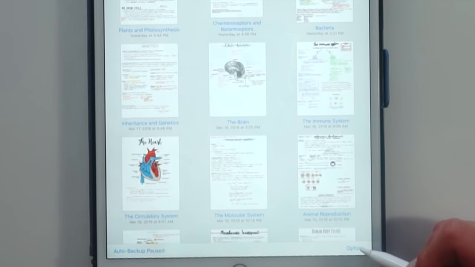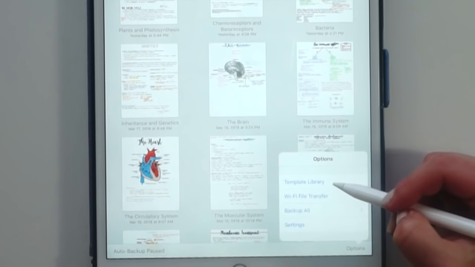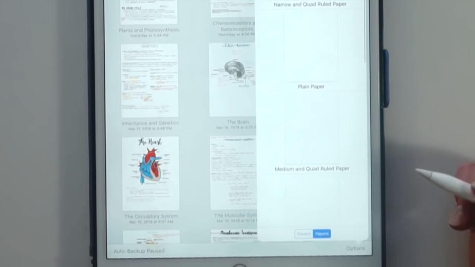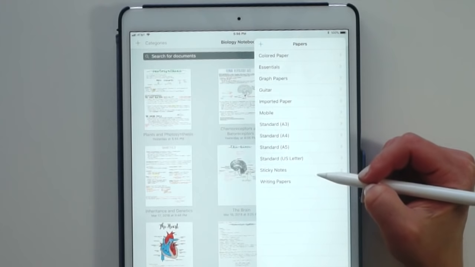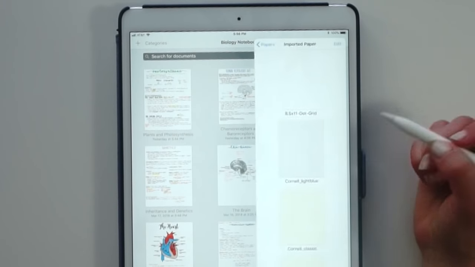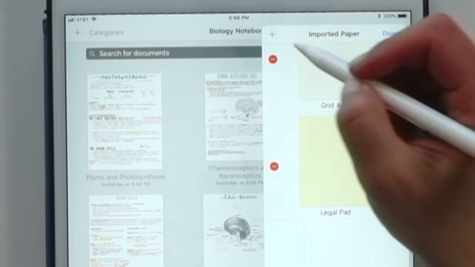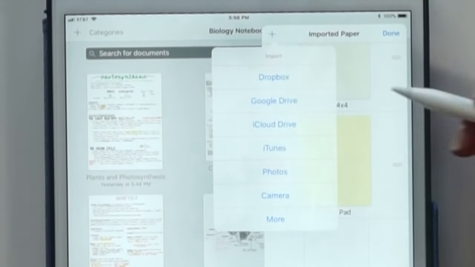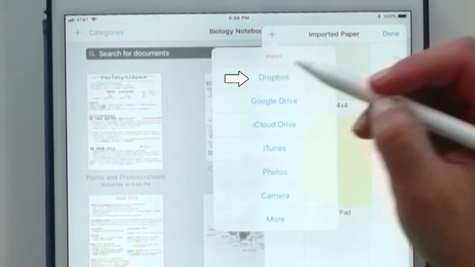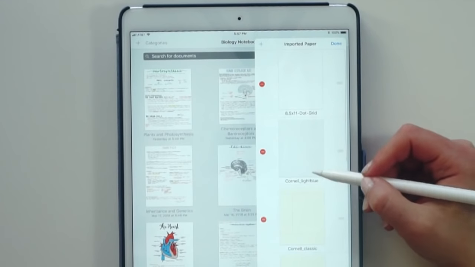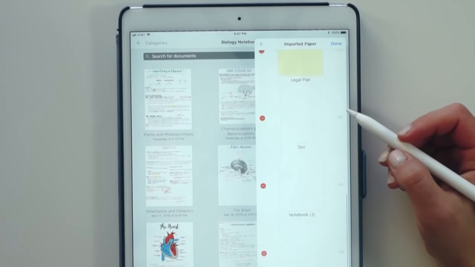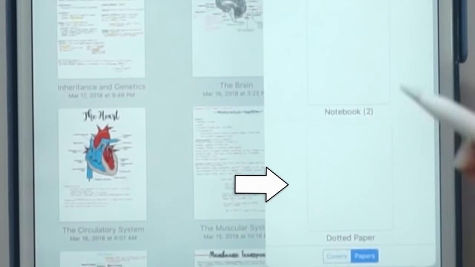Once you've saved the template, go back into GoodNotes and click template library. Find the folder that you want to import the template into. Once you're in the folder, click edit at the top right, then click the plus sign at the top left. Next, find where you saved the template. So for me, I saved it in Dropbox. When you find your saved template, click on it and it'll be at the bottom of your template library.